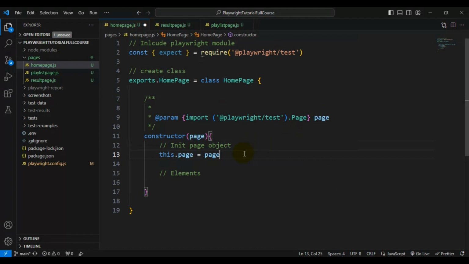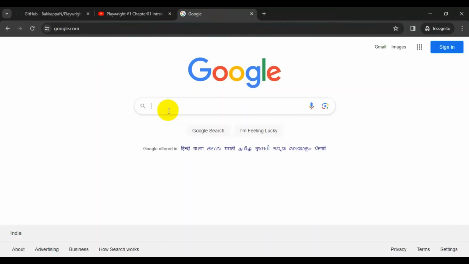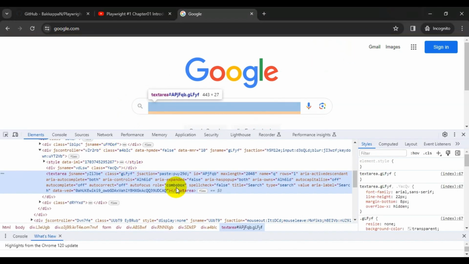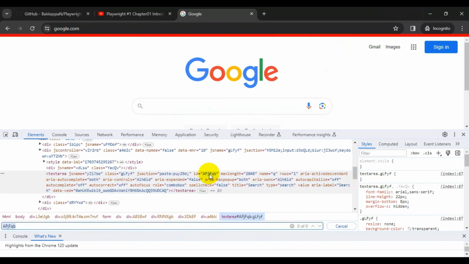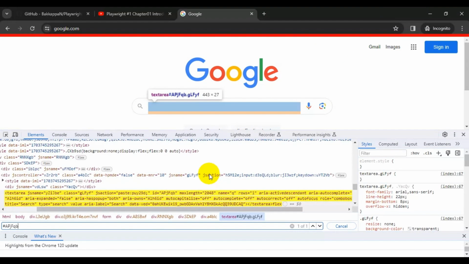So that's it, guys. Now we have done the page initialization, and now we have to go to google.com. We have to inspect the search text box and search with some keywords, right? So let's inspect the search text box, and if you see here, guys, it has lots of attributes and values. Here I'm using the ID of this particular text box. So simply I'll press hash and the value. If you see here, guys, we are able to locate the search text box by using the ID.